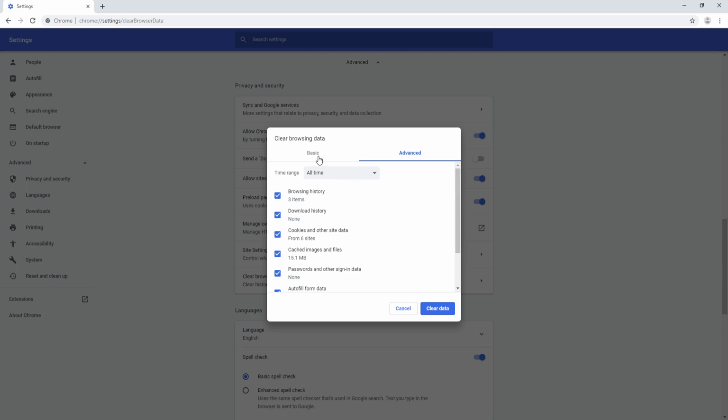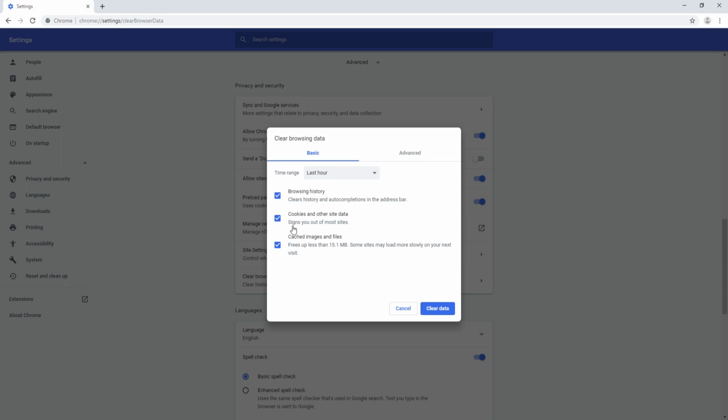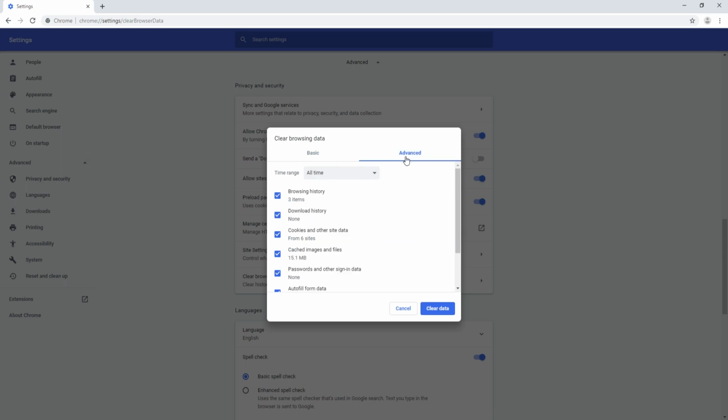You can click on Basic if you just want the basic view, or you can go across to Advanced to have a lot more different options. You can choose a time range to clear from. We can choose the last hour, 24 hours, 7 days, or all time. You now need to go through and decide what you want to remove. We want to remove our browsing history and our cookies. Download history we can keep on.